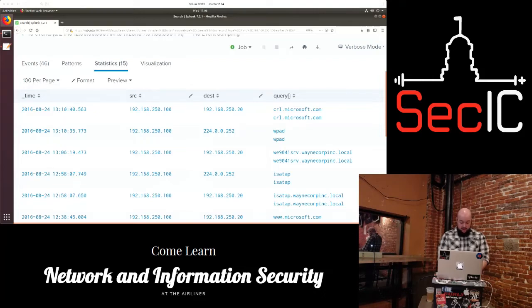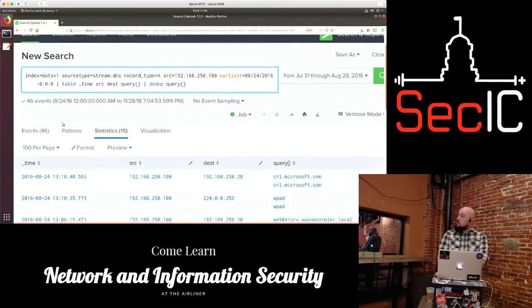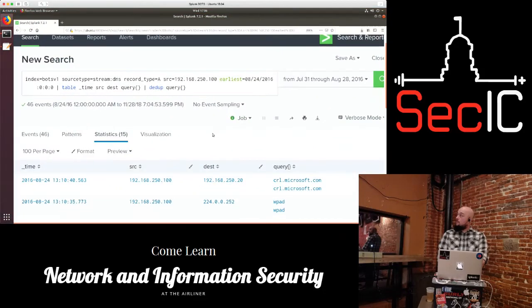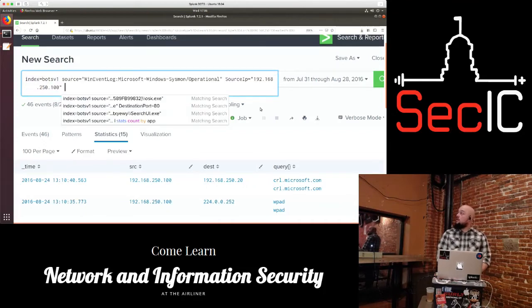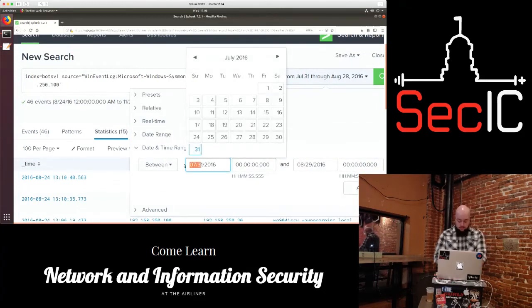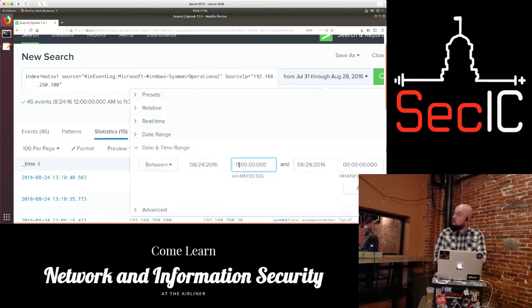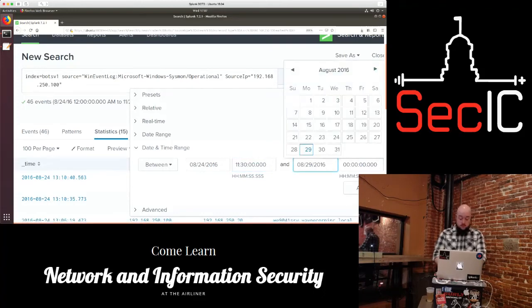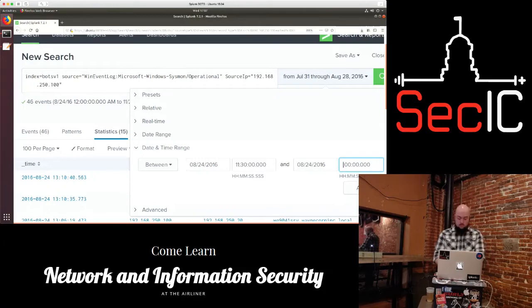So next thing I decided to do is look at that time range. This all took place on 8/24 from 11:30 to 13:30, so I'm going to look for other logs that might tell me what's going on. I'm going to look at Sysmon, so I've got to give it my time range. That's too many digits. We go 8/24, 11:30, 8/24. Wrong button. 13:30. There we go.